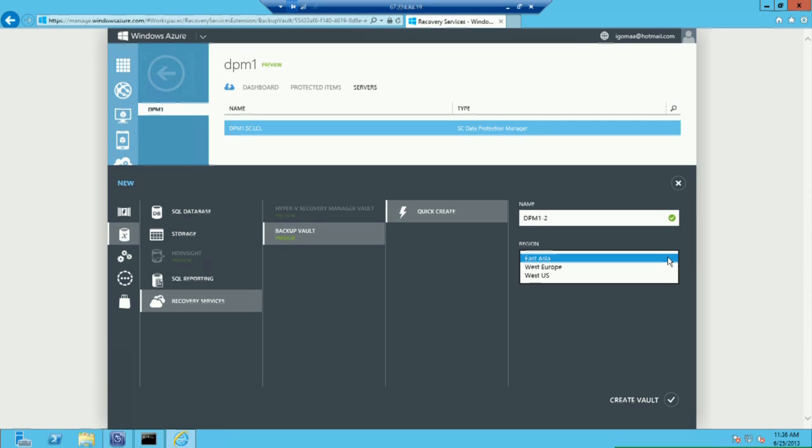Or if you are today in Spain and you worry about the Patriot Act, and you don't want your data to go outside of Europe, you can choose Europe here, or go to the United States if you are backing up a company in the United States. I will use West Europe, since I'm in Spain, and create. That creates a vault under the name DPM 1-2.